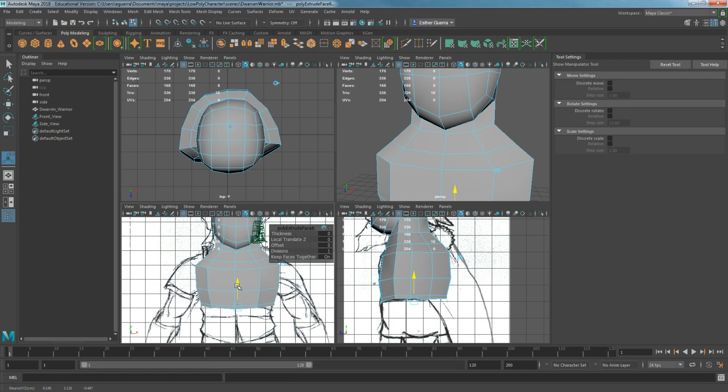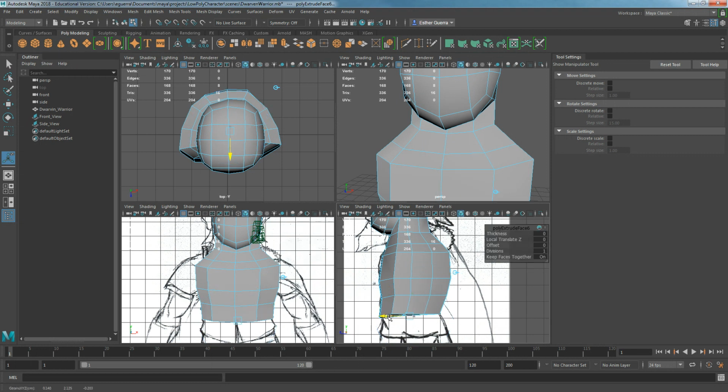Keep on extruding on this part right here. There we go. Start making a little bit of definition to the back.